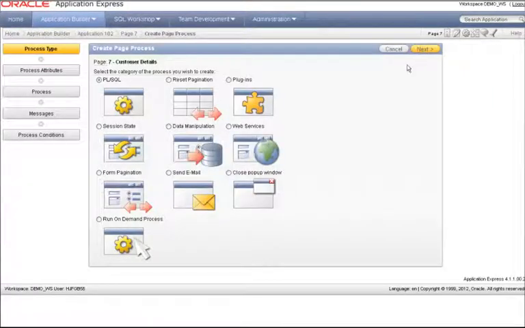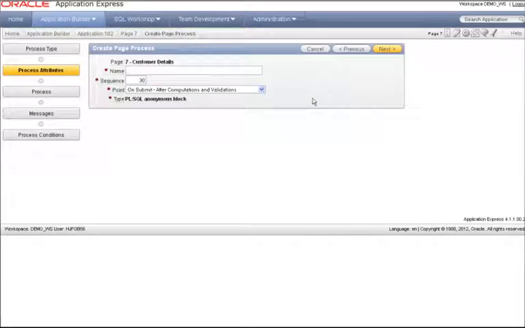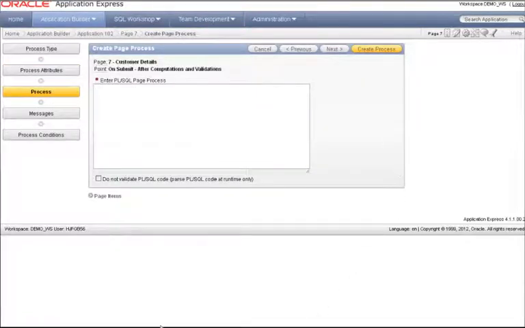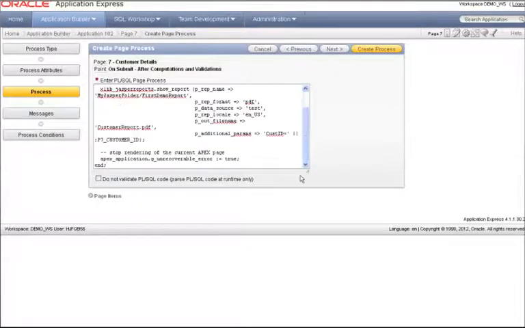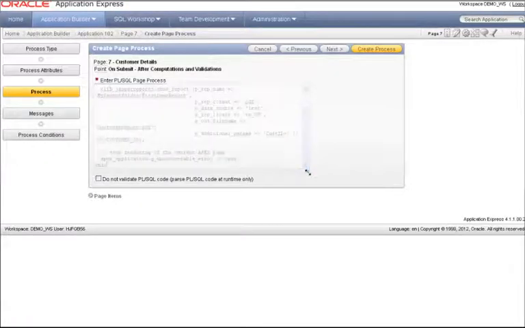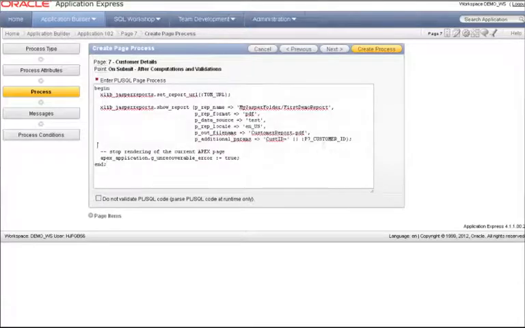PL/SQL. We can give it any name you like. I'm going to call it pjasper. For point, it's important it should be on submit after computations and validations. Okay, and next. And now we'll put in our PL/SQL, and paste that in. Expand that a bit, you can see it a bit better.